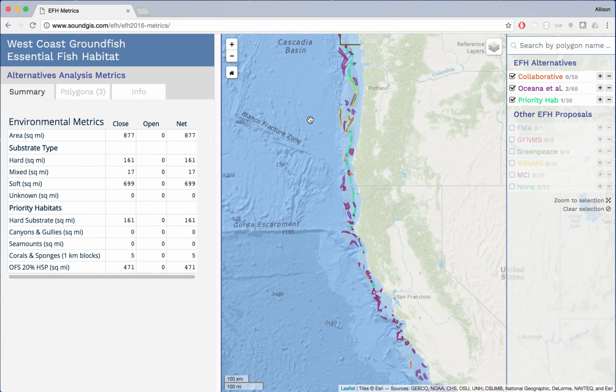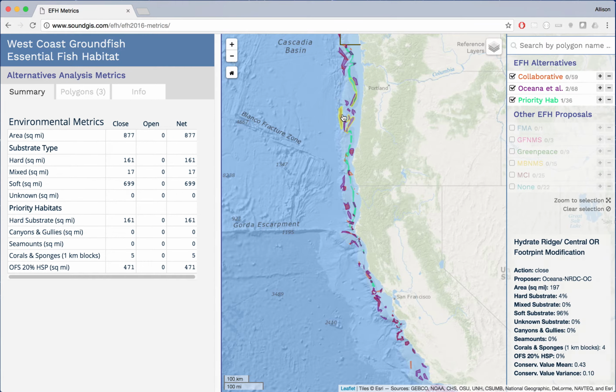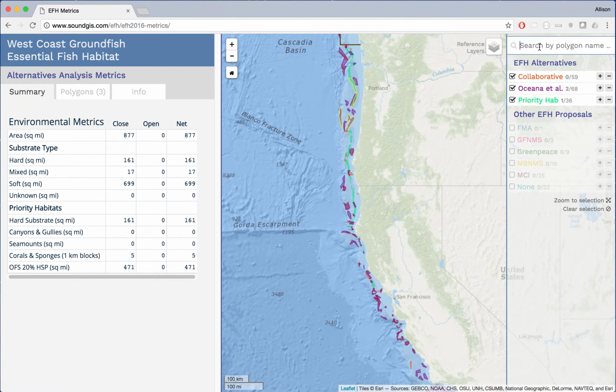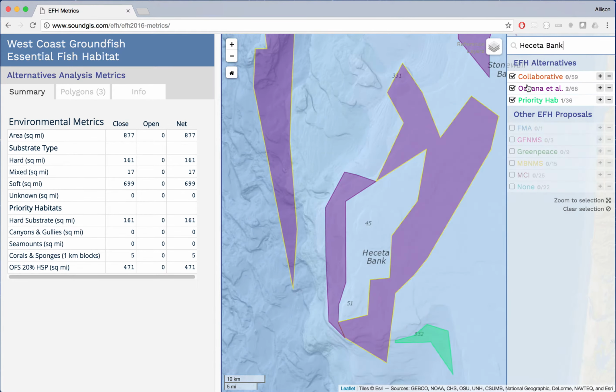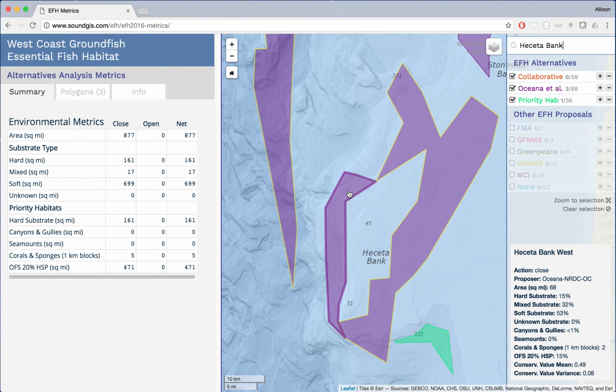It's important to note that when interacting with the polygons on the map, you can toggle those polygons on and off as you click on them. You can also find a particular polygon by name in the search box on the right and zoom to that location. And again, you can hover over the polygons to find the particular one that you are interested in, and if you'd like to add it to the selection, you can click on it.